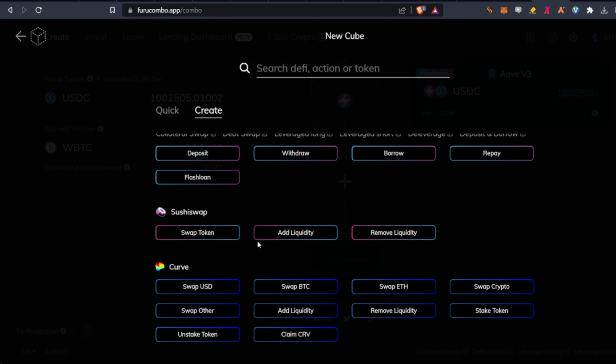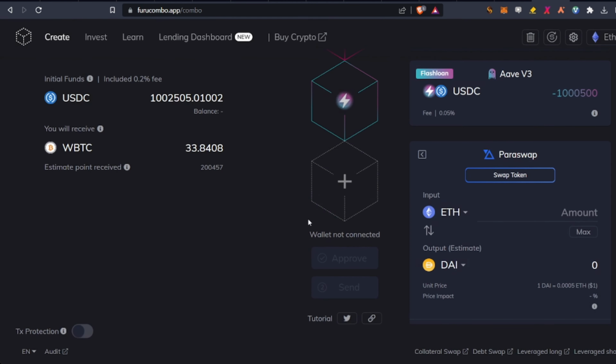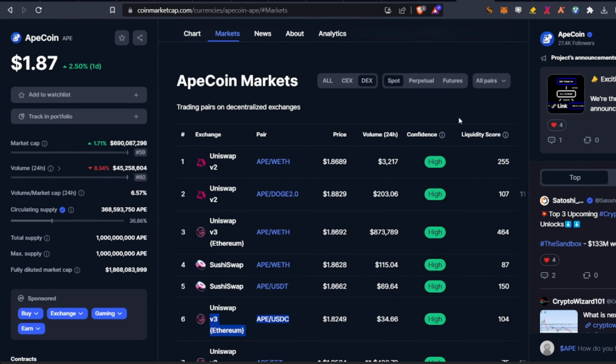Swap token, we have our wrapped BTC. Now let's try Paraswap. Usually, again, you would use something like this, for example, like Uniswap V3 to V2. You would swap this right here, and then you would swap. You know, there are just different ways to do it.